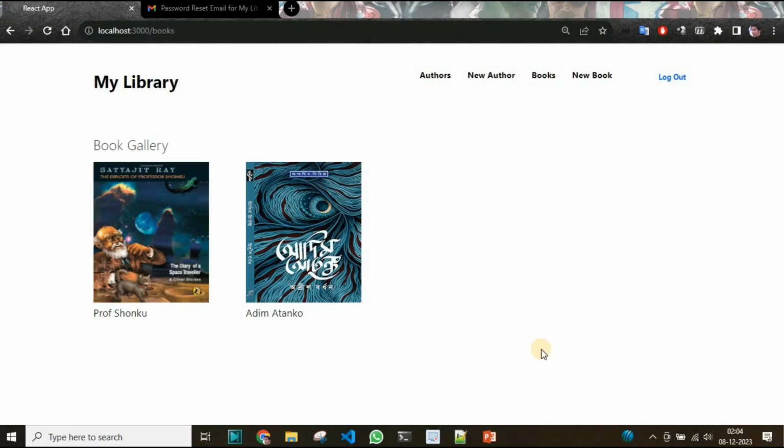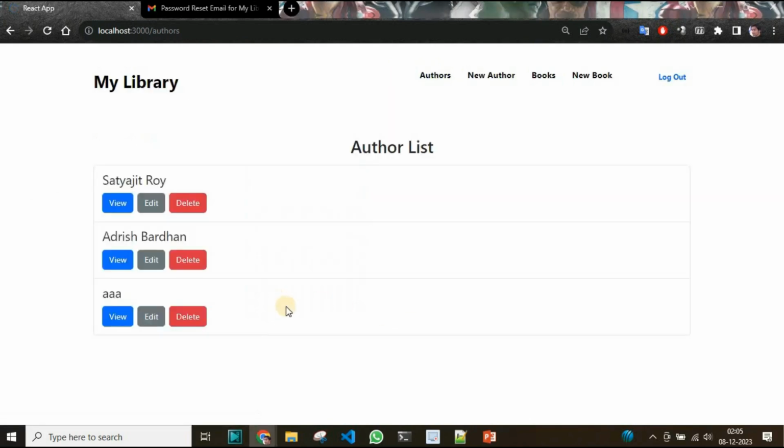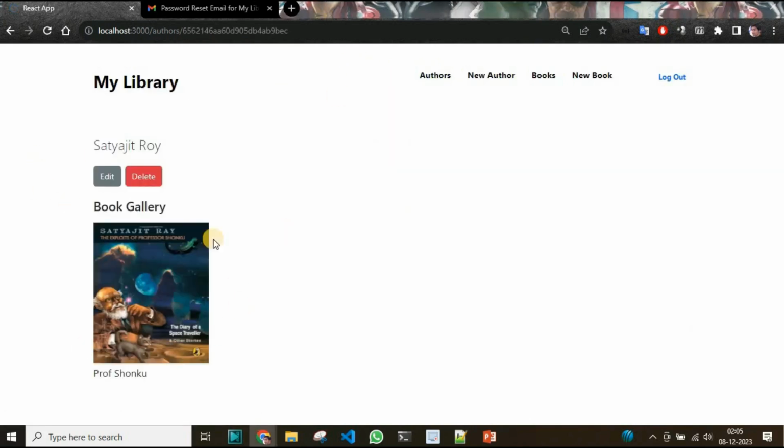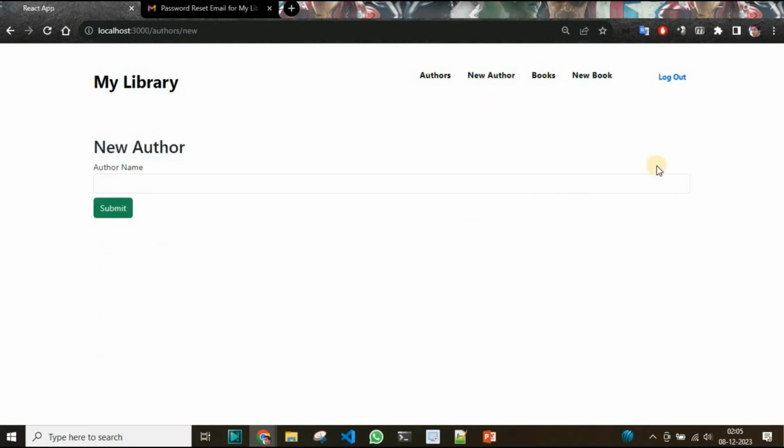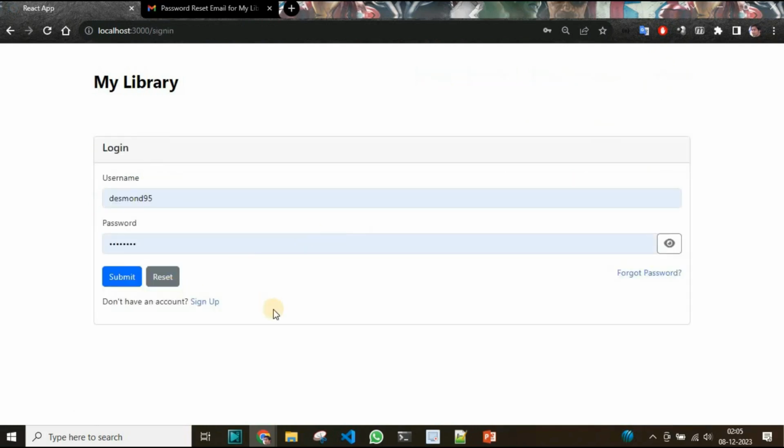Welcome to the React web application from scratch. We are building a full stack web application, My Library, where you can manage authors and books. So you can see the list of books. Here we have the list of authors, and inside the view book we have the book with authors, and you can create a new book, a new author, and we also have the login, logout.